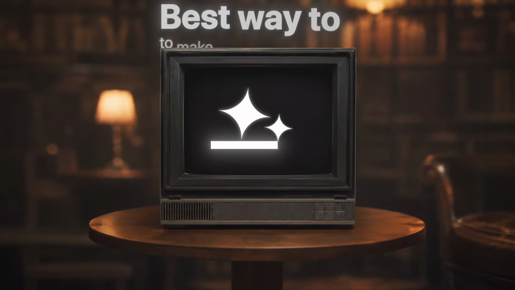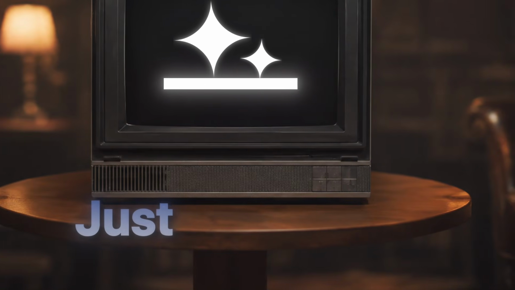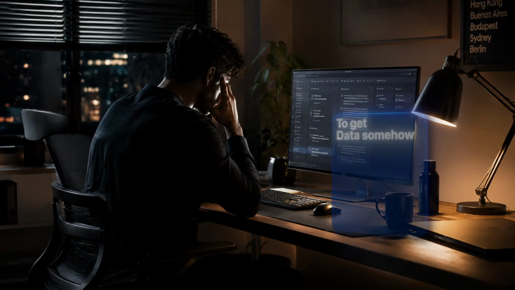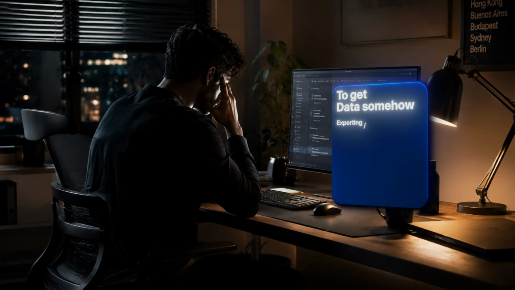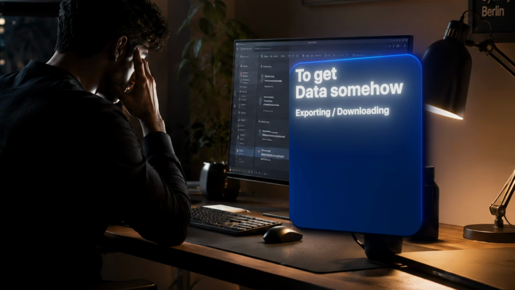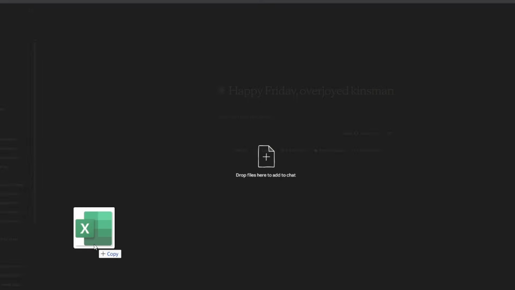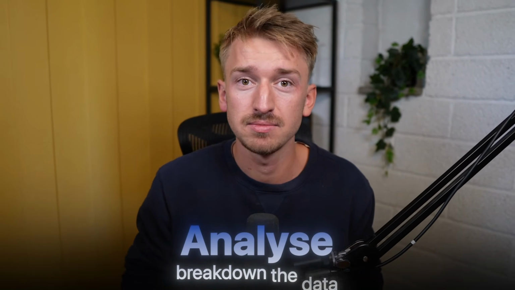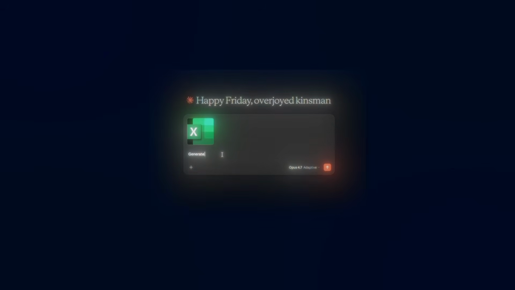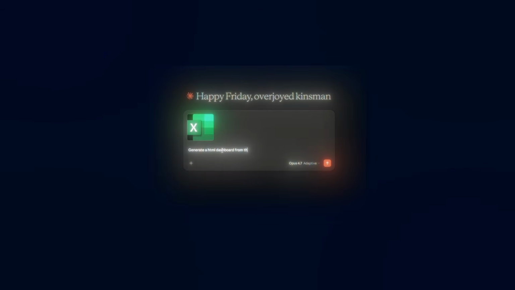The best way to make AI dashboards just changed forever. What you had to do previously is you had to get the data somehow by exporting it or downloading it from your apps like Google BigQuery or Analytics or Excel. You then had to upload it into Claude or any AI of your choice, tell it to analyze and break down the data, and then tell it to generate an HTML dashboard from that data.